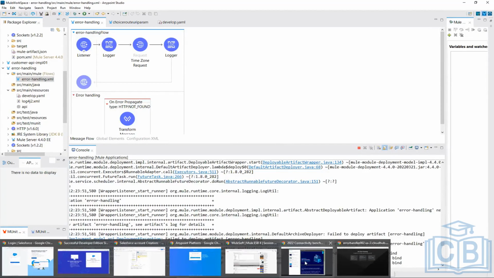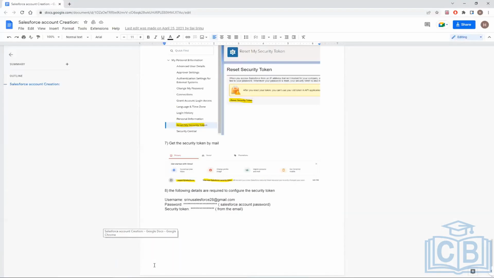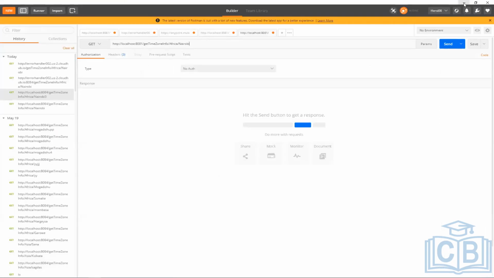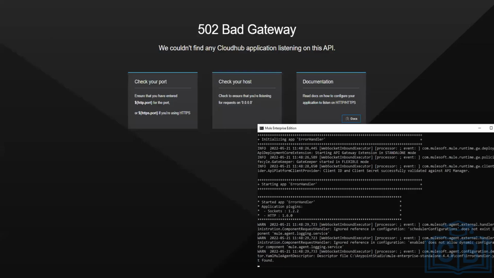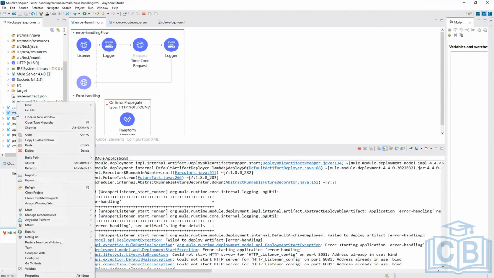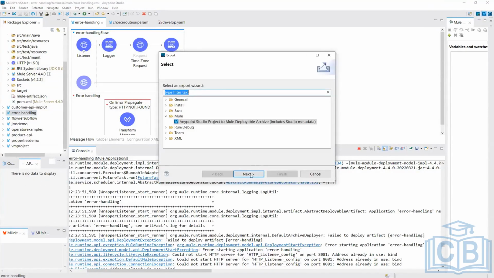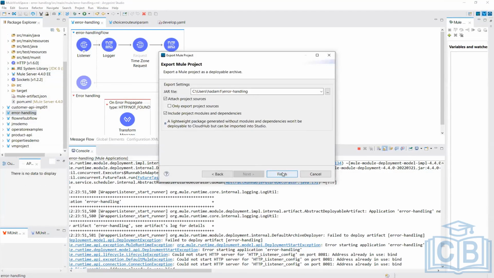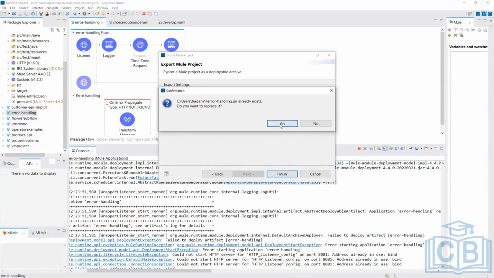Go to Error Handling. Right-click on the export. Go to that application in Anypoint. You export from Anypoint. Right-click that. Go to that application name, Error Handling. The export. Next, finish. Overwrite it. Replace it.